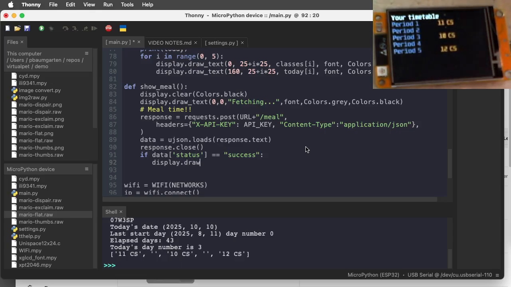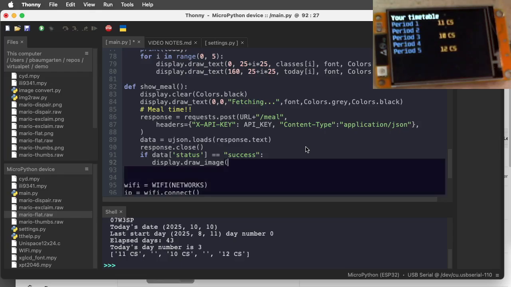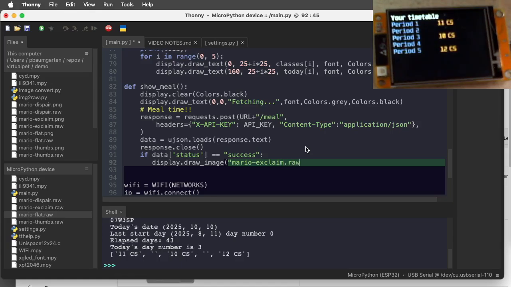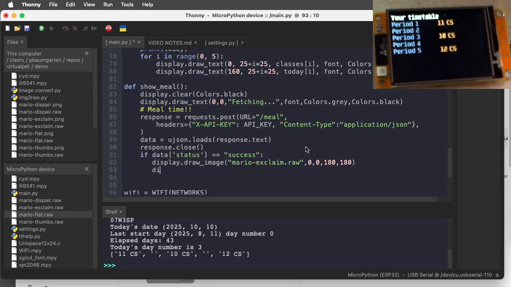Display.draw the image. If I've been successful and I'm happy, then I might use my exclaim Mario. So this is Mario-exclaim.raw, and I'm going to put that in the top left corner, and that is 180 pixels wide and 180 pixels high. And then I'm going to draw some text.